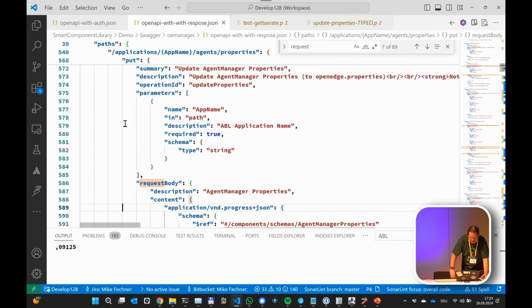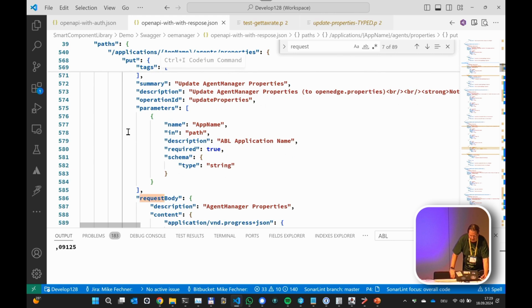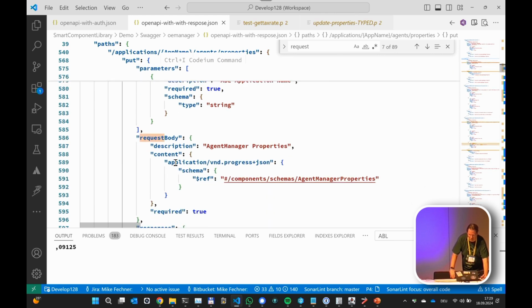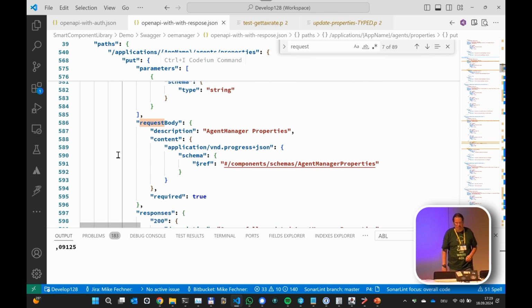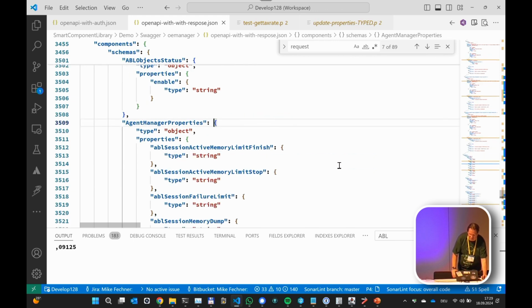this is a request that's describing a put operation. And besides the parameters in the URL, we now have a description of the request body. And this says it's expecting a content type of application/vnd.progress+json. So Progress has decided to declare a custom vendor-specific content type. And then the actual schema is described here.